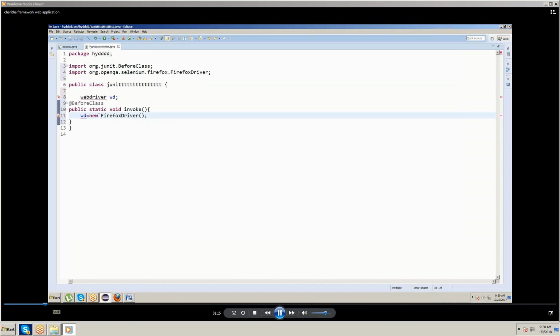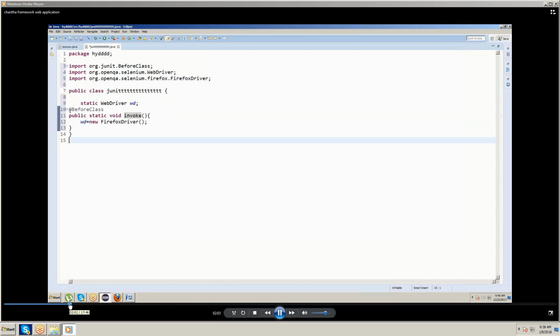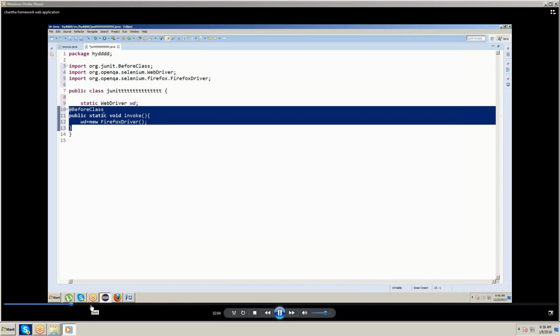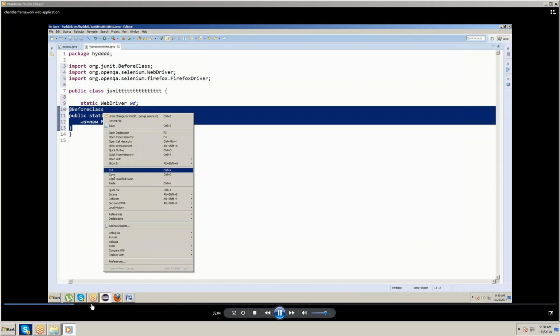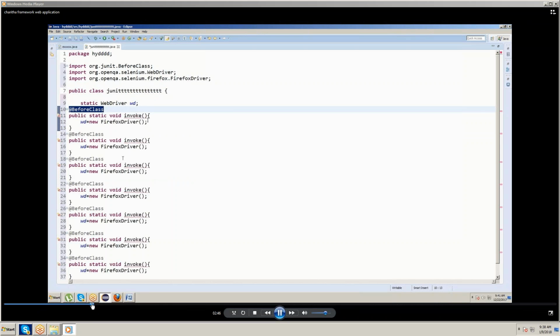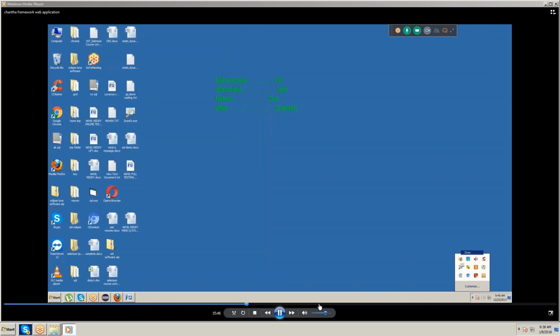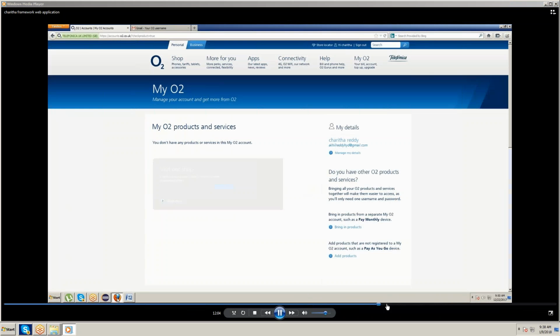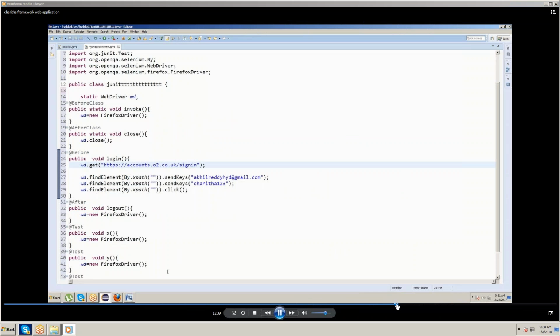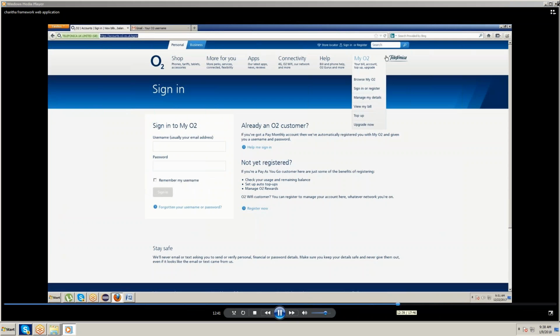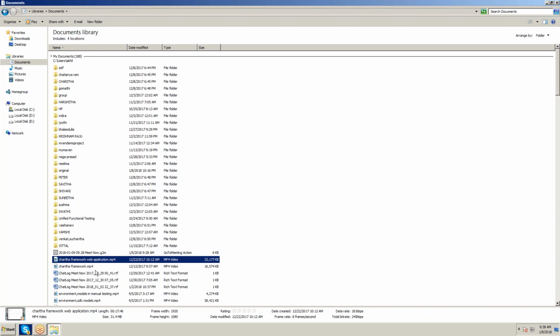Why do we use invoke? We are just invoking the Firefox driver. Something, we can use any one. Okay, now you can get it. Once again, I will explain another.